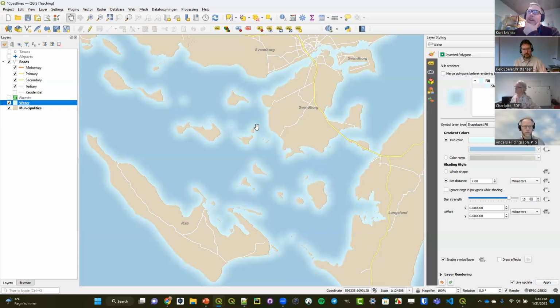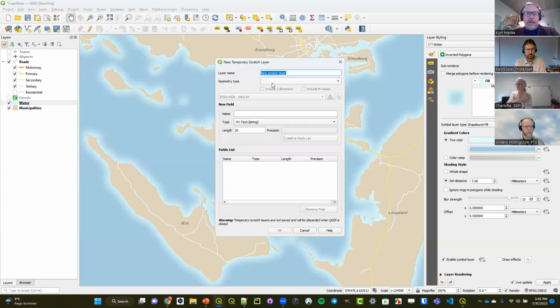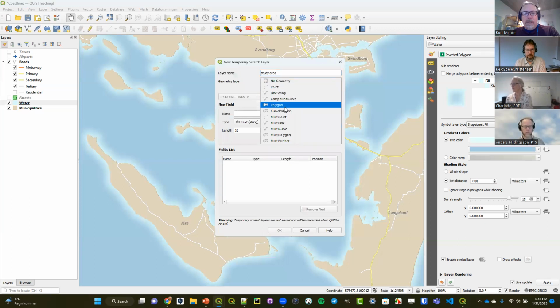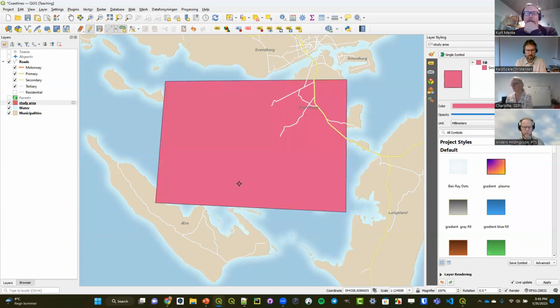The other really common use case for inverted polygon shape burst fills is if I were to have a study area and I wanted to provide focus for that study area. So if I quickly create a new temporary scratch layer called study area, and I make it a polygon. And okay. And I just quickly create a polygon of some sample study area. So there's my study area.